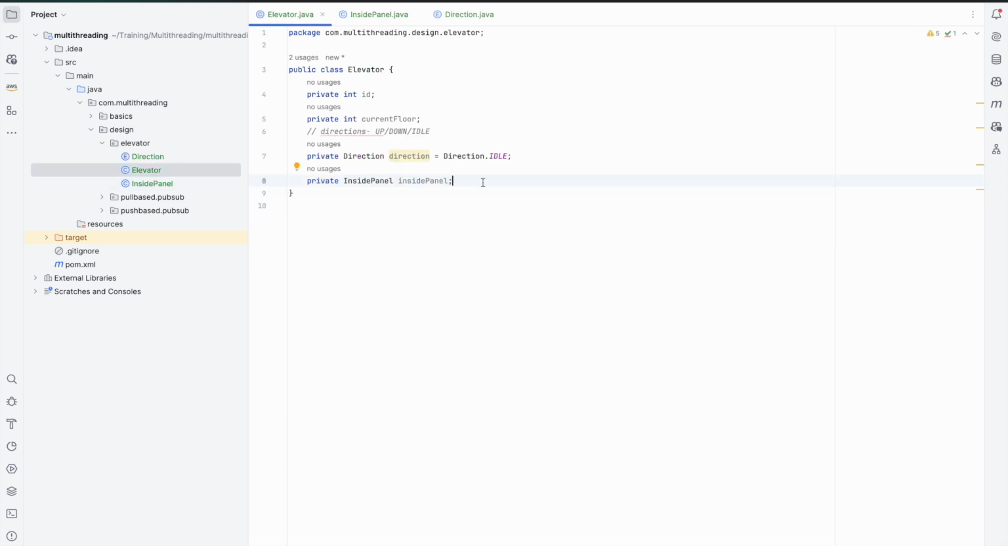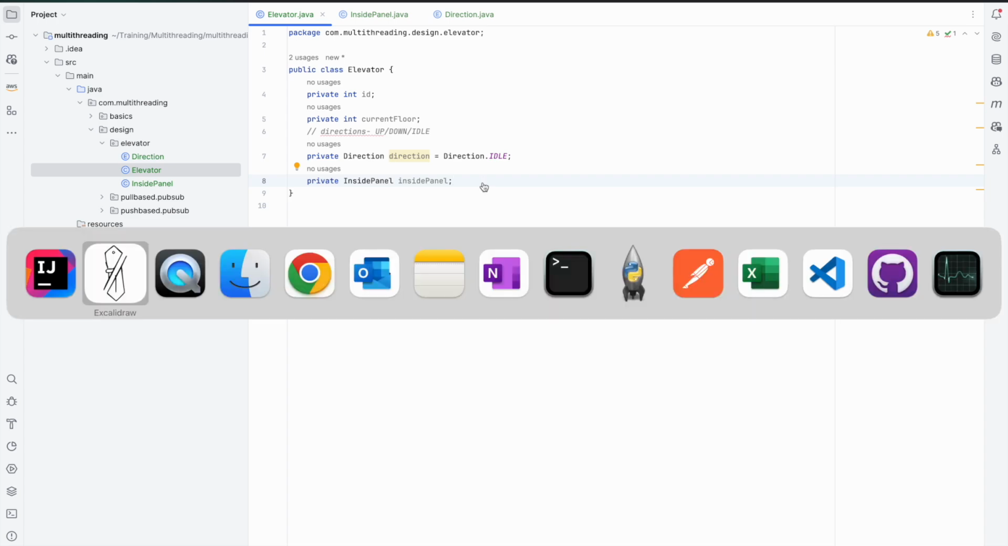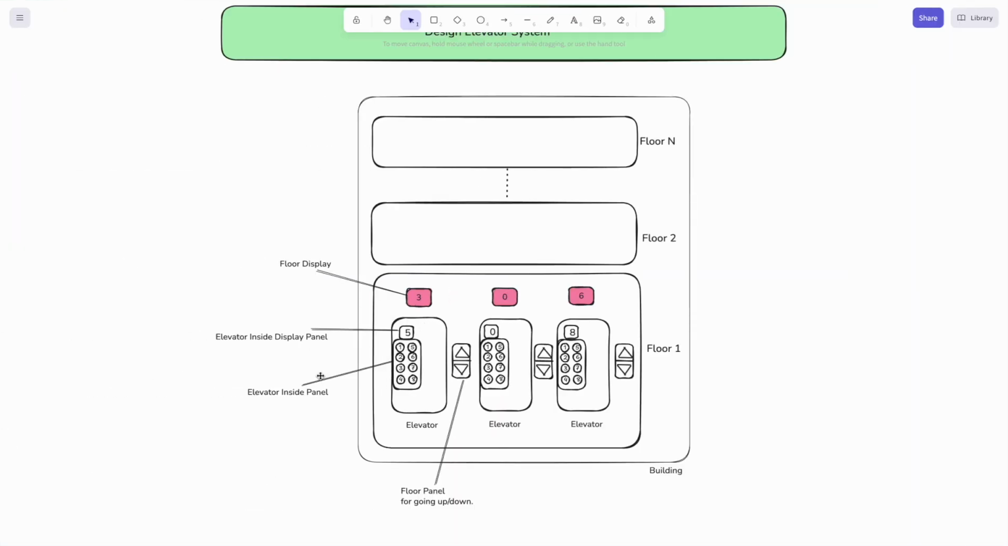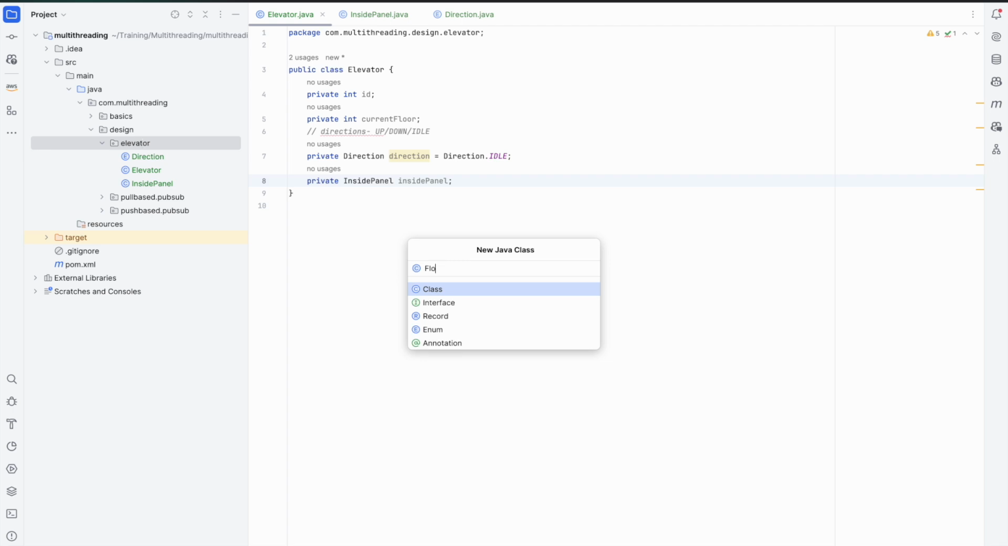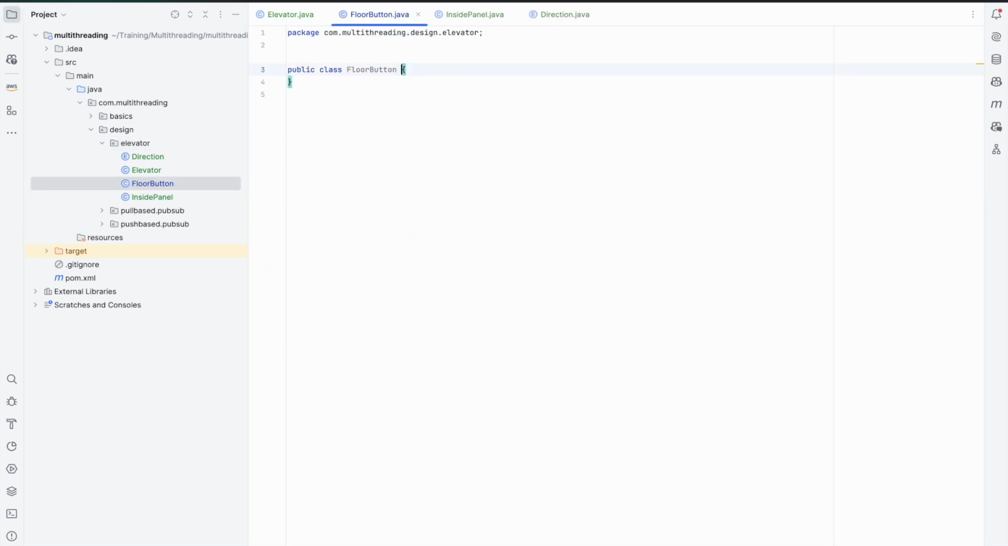What else do we have? Let's see again. The inside panel we have created. Now we have the floor button and floor display. These are the two more things which we can easily identify from the diagram. Let's create the floor button. So what would the floor button have? A floor button is present on each floor, so it should have the floor. There would be different objects for each and every floor.